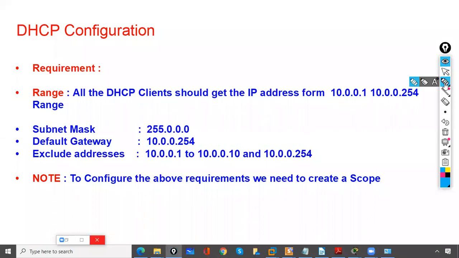So guys, the installation is done, authorization is also done. We'll see how to configure the DHCP server now. So this is our requirement.